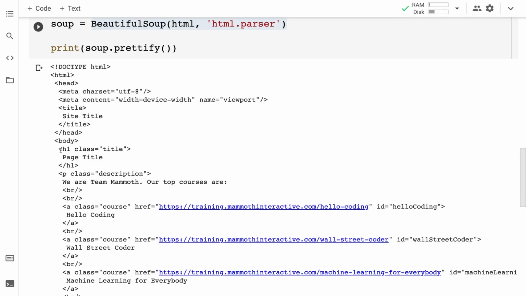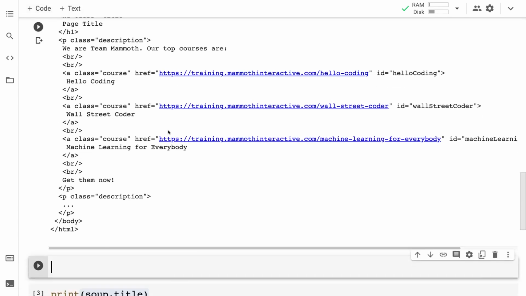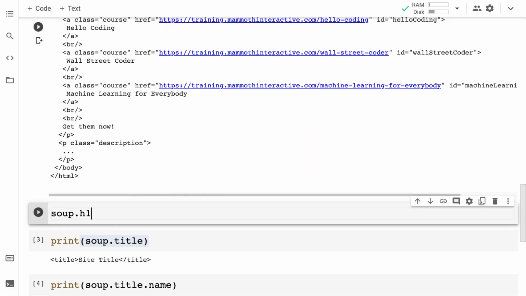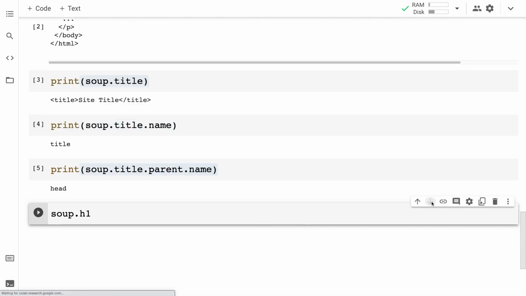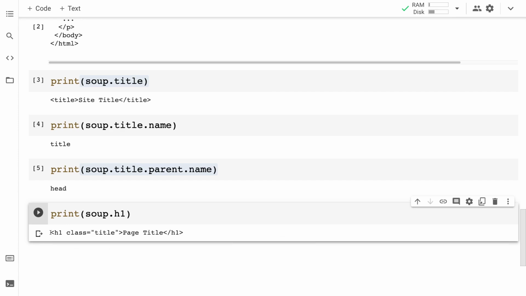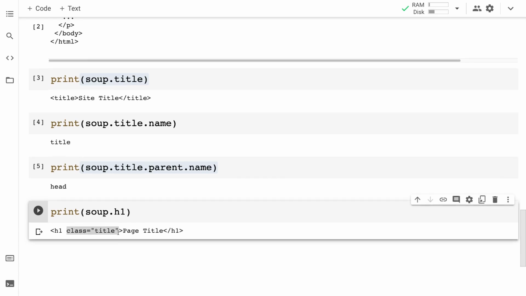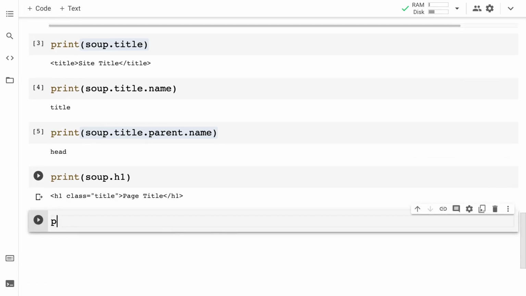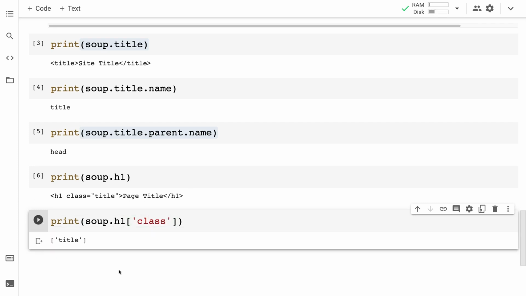All right, next up, let's get another tag. For example, let's get a heading 1. For that, I can grab soup.h1 and print that out. That will return to me that heading 1 tag. I can also get the class from that heading 1. For that, I'll print out soup.h1 and open up square brackets to get the class. If I run this, then I get title returned. That's because we're getting the class of that heading 1.